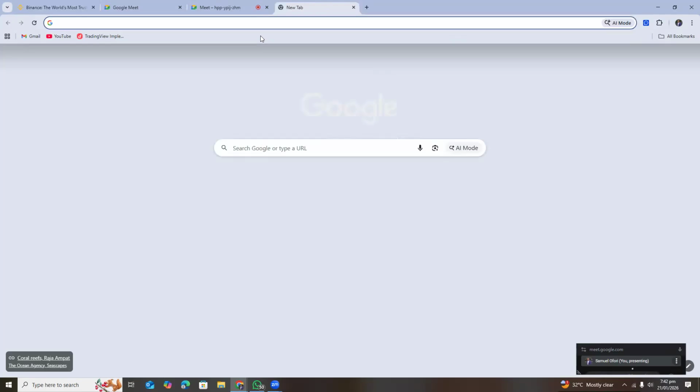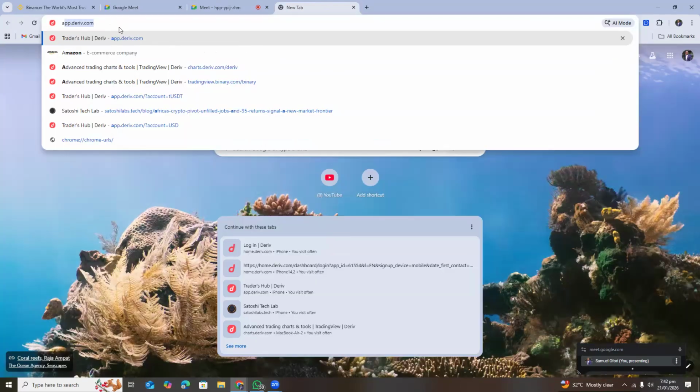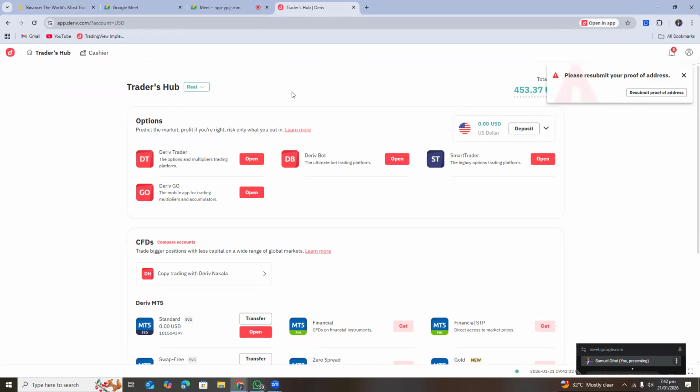Okay. So this is what I'm going to do. I will now log into my Deriv account. So I have the deriv.com. I'll go there. Right. So in my account, I already have $553 there. Now watch what I'm going to do. You see, this is a US dollar account.